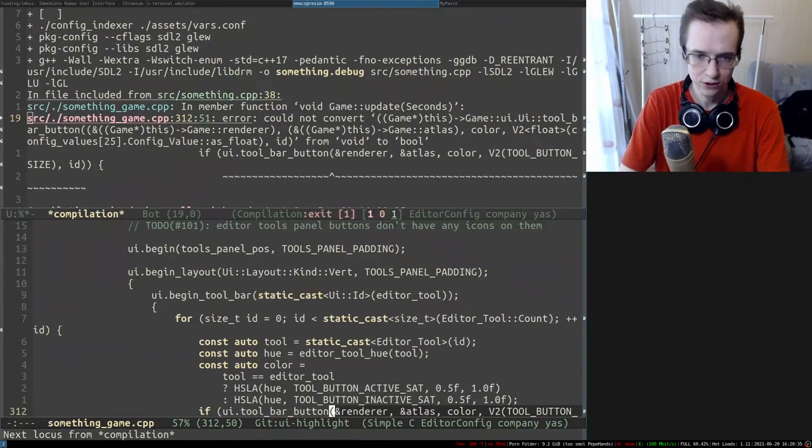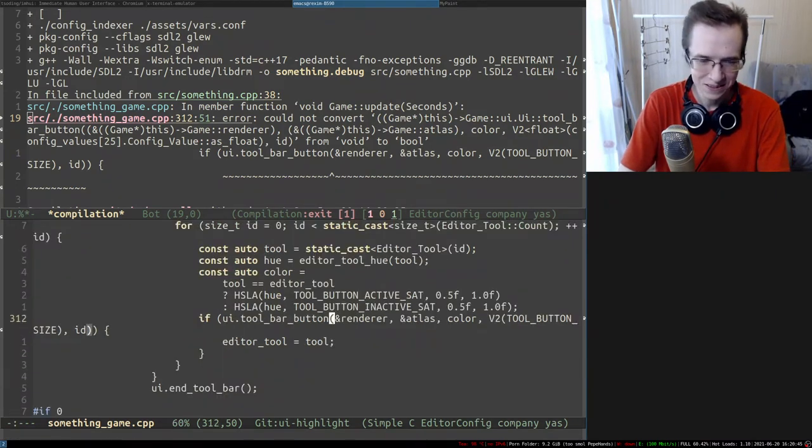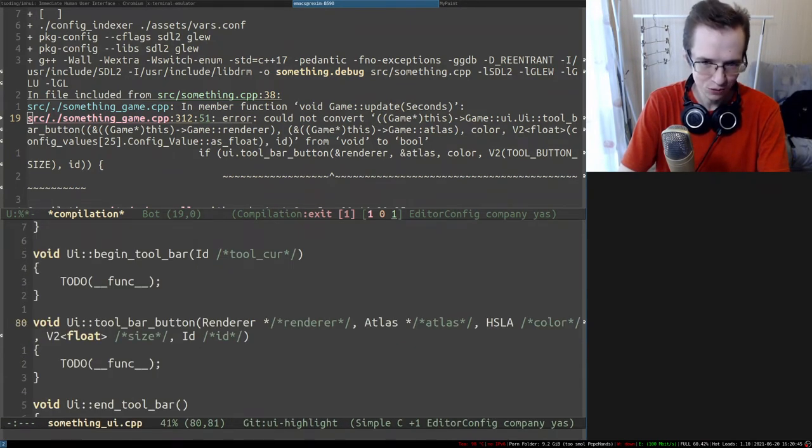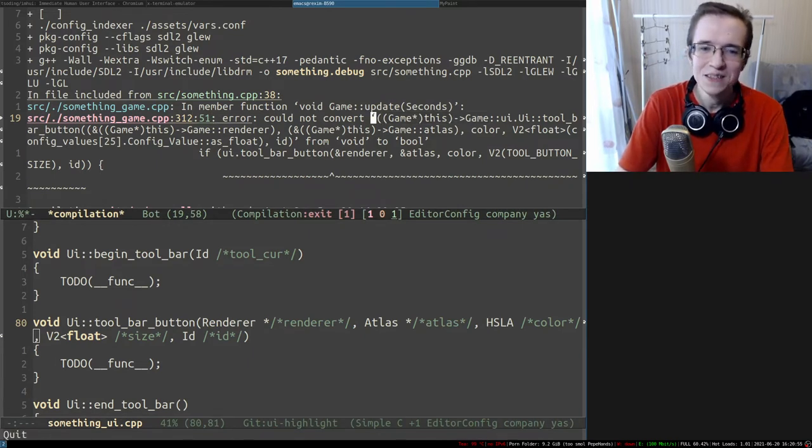And hopefully it will crash. Okay, so we didn't properly crash. Could not convert. Oh my god, this is a horrible error message. What the fuck? So isn't it supposed to have the same signature? I think it's supposed to have the same signature. What the hell are you talking about? I wish it was a little bit more readable. This is horrible. Wait, what?